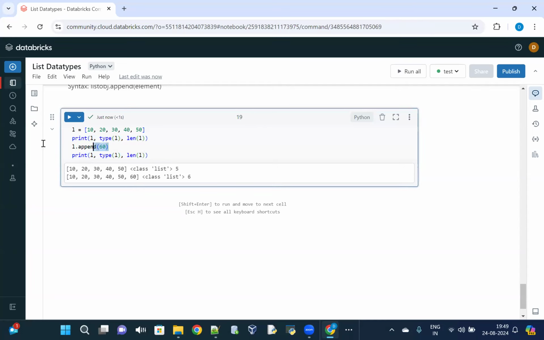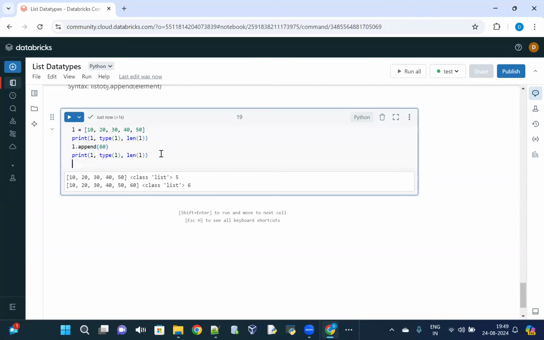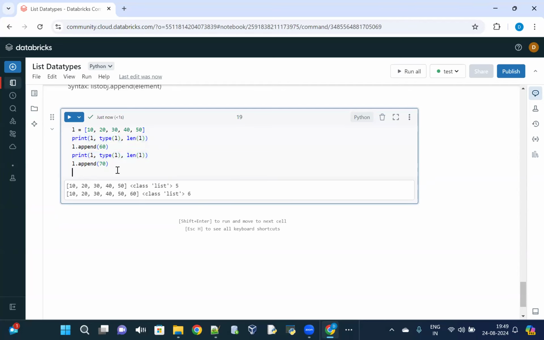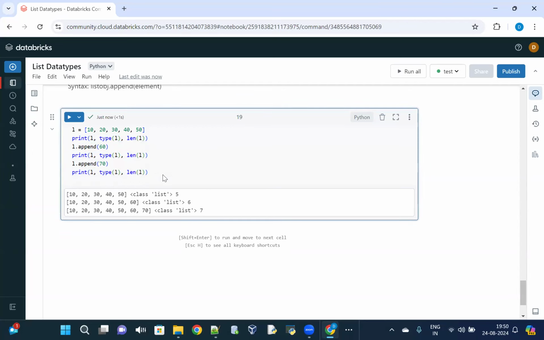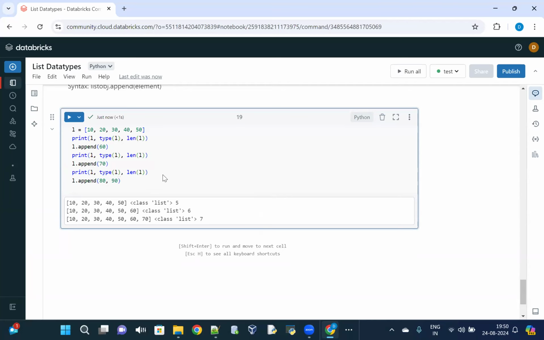Again I am going to add, let's say, 70. Then this 70 is also added at the end of the list. Now the length is 7, right? Now append 80, 90. I am trying to add two elements. Then what happens? Let's see.